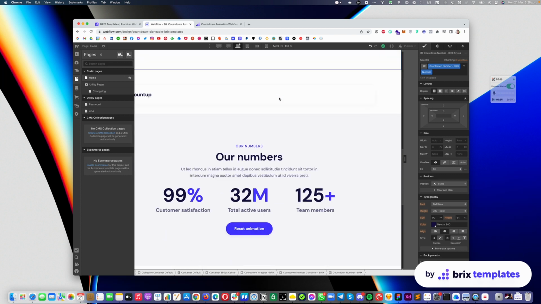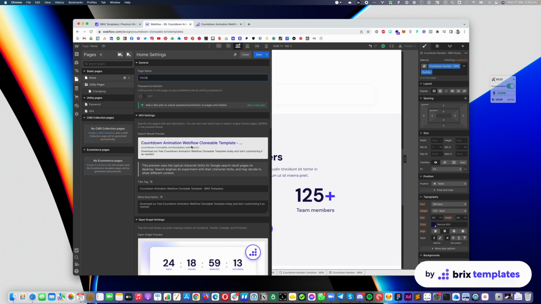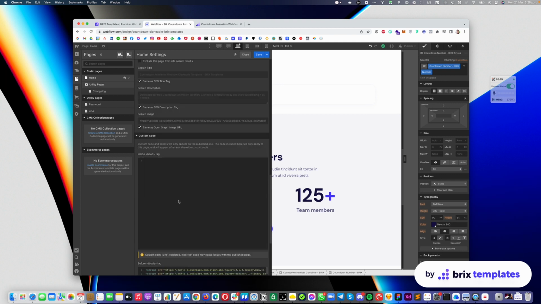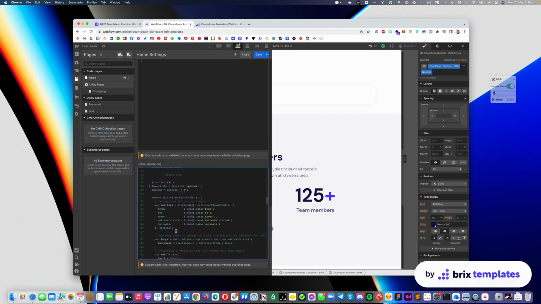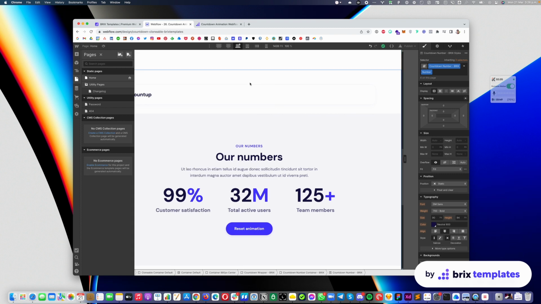Then into the next one, for the count up. If you want to make these numbers count up, what do you need to do? The code is also in here too. You can see here at the bottom, we have count up. So we have it in here. All this code makes these numbers count up.